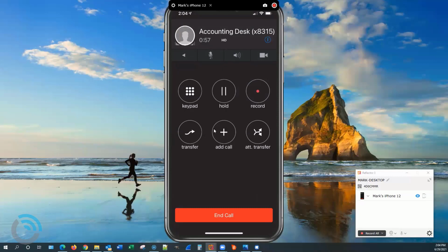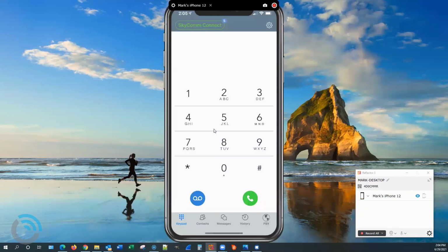So that's what happens when you have a phone call that you have answered or have made on your cell phone with the app. Okay, I just hung up on the accounting phone, and now it takes me back to the keypad. Down at the bottom you see contacts.